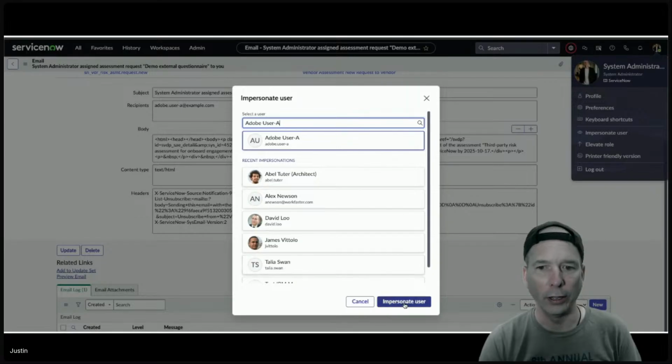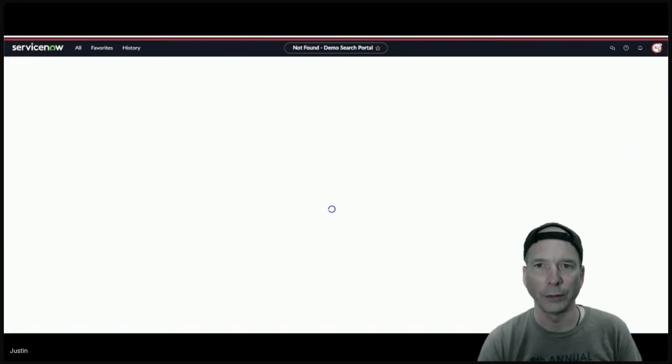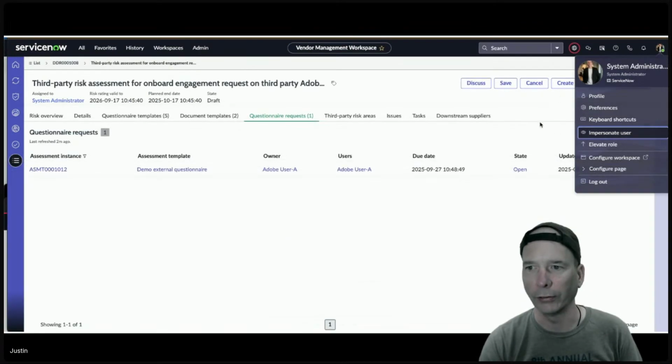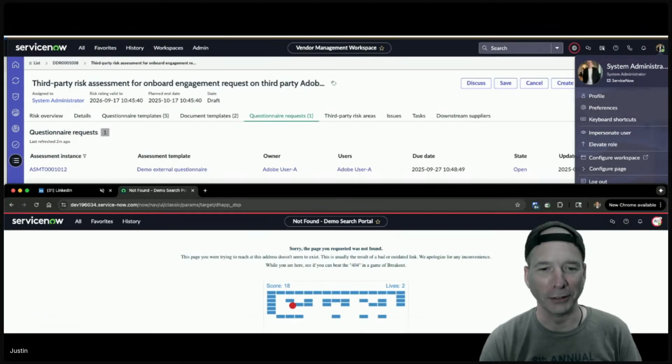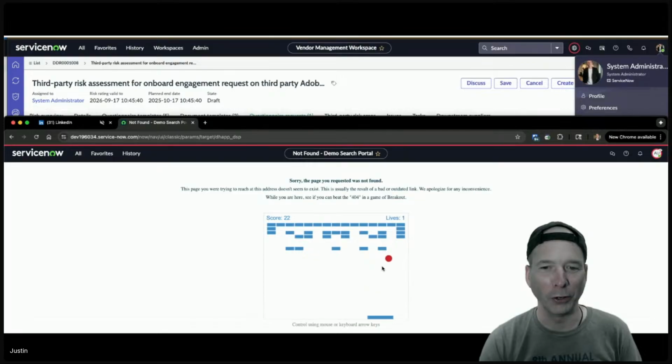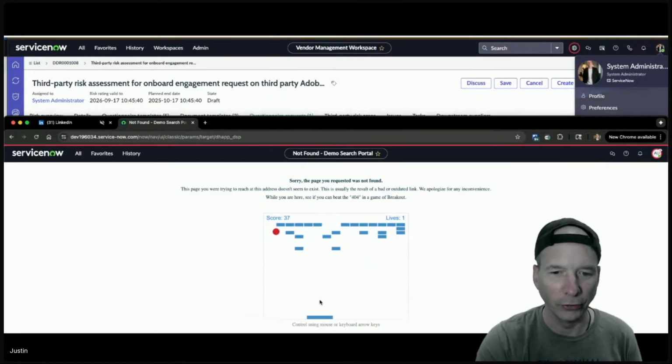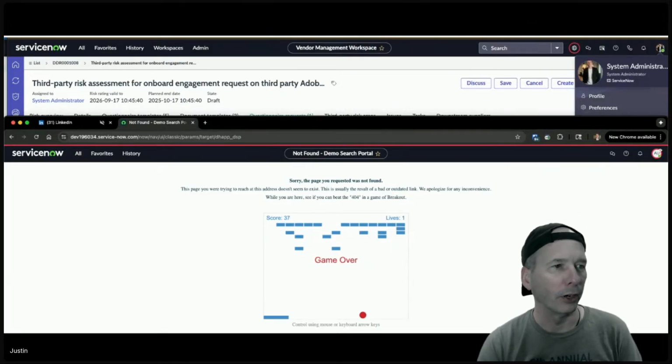Adobe User A, impersonate user. I don't know what's going on with this session back here. I thought there was a bug on my screen when there's this little red dot. I don't know if you can even see it. You can't even see it. Here it is. It was showing just the red dot below, and I was like, oh, there's a bug. Okay, John Kelly said something else.